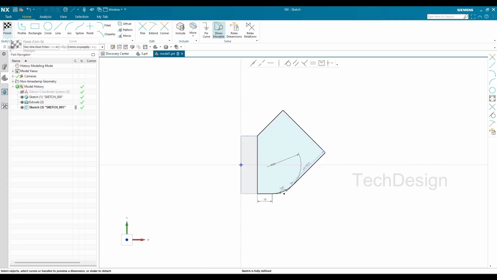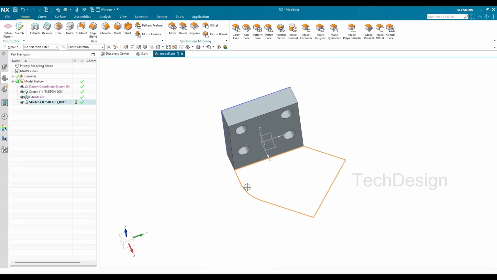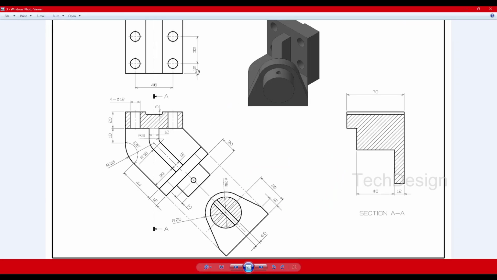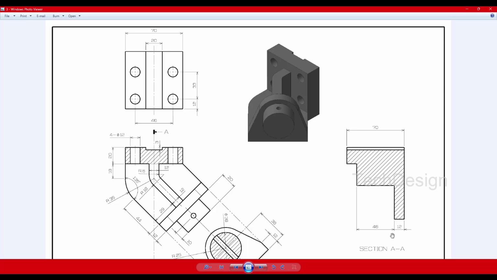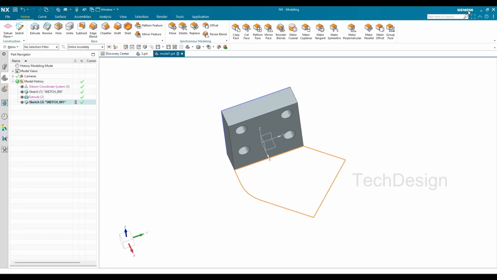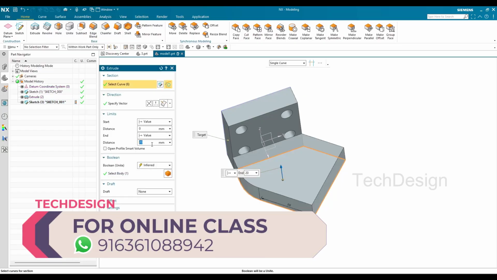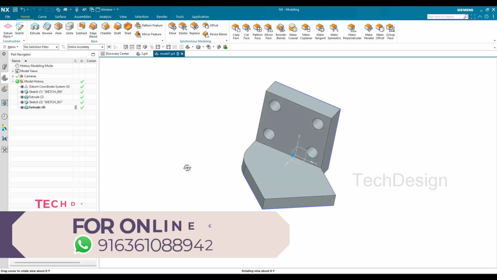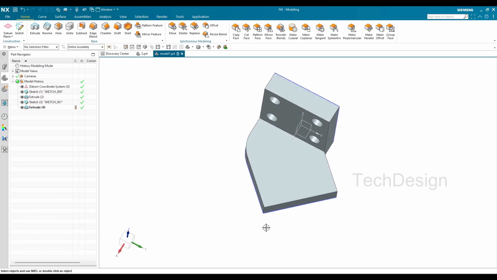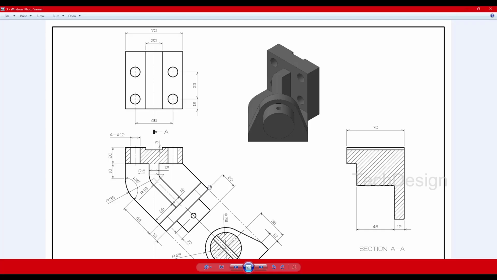So I'll finish this, and now we have to extrude this along the Z direction. What is the distance? You can see here the distance is 12 mm, so we are going to provide an extrude of 12 mm. Okay, so now we need to provide this particular shape. Before that, we'll make this center rib.